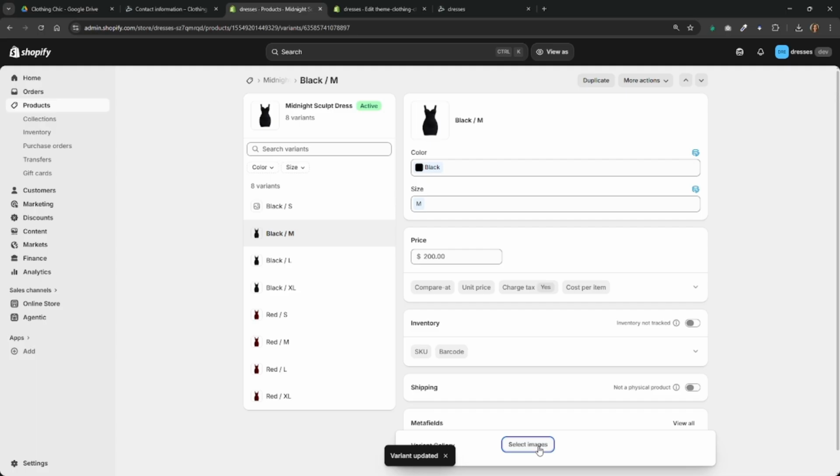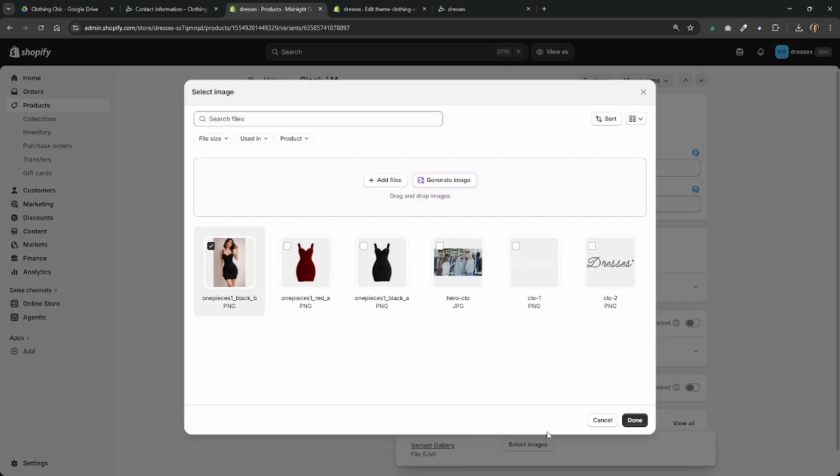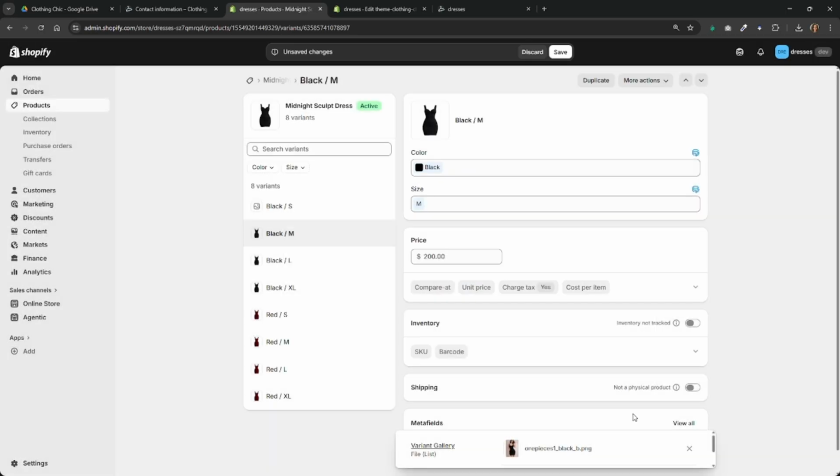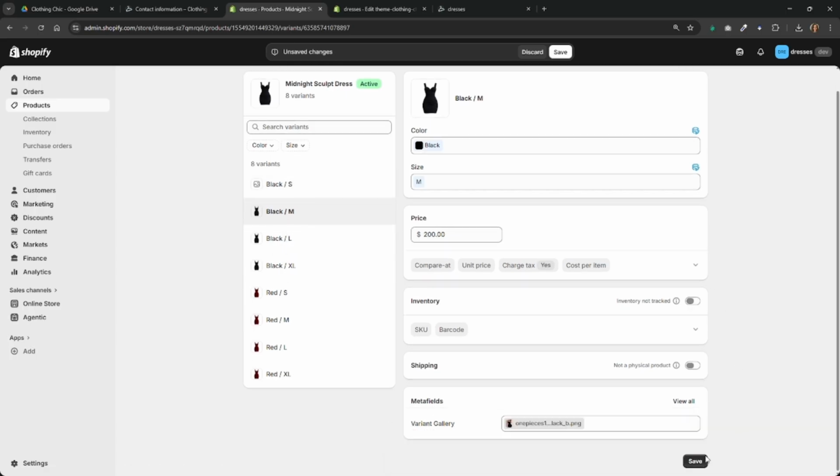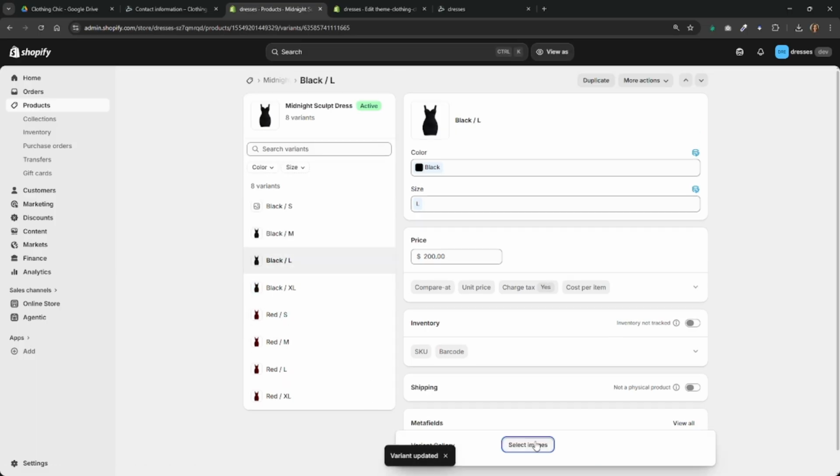So one thing that would be cool here is if you have pictures of different models of different sizes wearing all of your dresses and all of your clothes, so that you can put different pictures for every color and every size. This will make your website very rich, so people will feel that your clothes fit on their own bodies. But here I will put the same picture for every size.